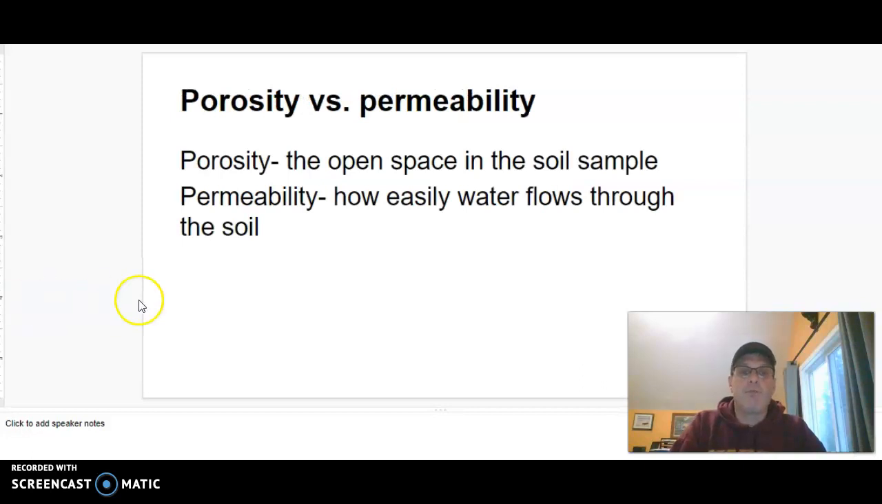All right, porosity versus permeability. Porosity is how many little spaces there are. They can be open spaces if it's dry, but then those spaces get filled with water. Permeability means how fast the water moves through it. So if you make spaghetti and you pour it into a colander and the water goes right through it, that means it's pretty permeable. It means that the water is going to flow right through it.